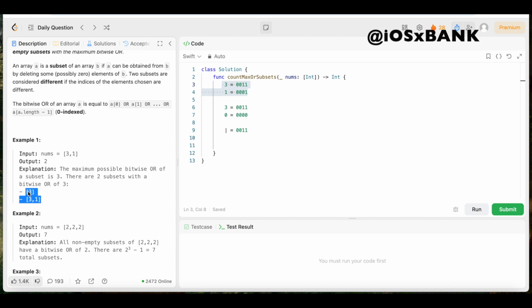However, just remember we're not returning the subsets themselves, we're returning the number of subsets that have the maximum value of 3. In this case, both of these subsets have the maximum value of 3 when we compare them using the OR operator. So we're returning the count of how many subsets there are with the maximum bitwise OR value of these two elements, which is 3. There are two subsets that have a maximum value of 3.